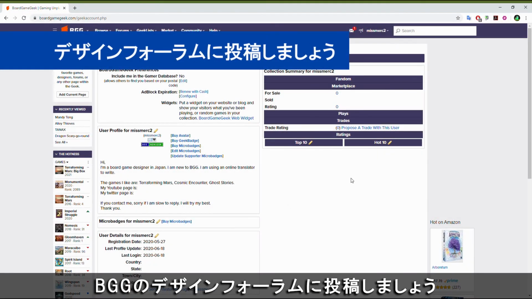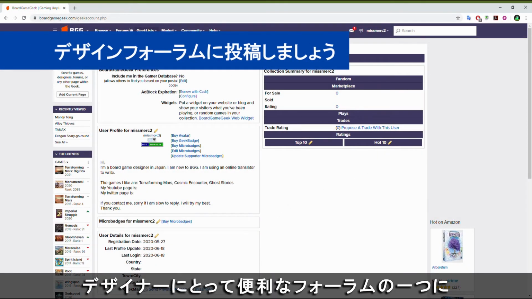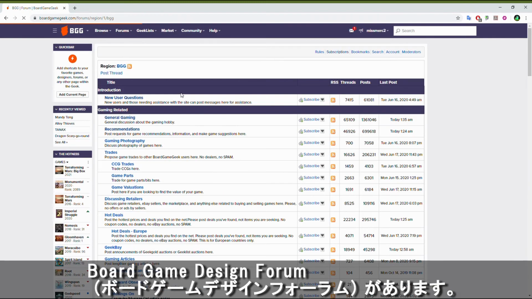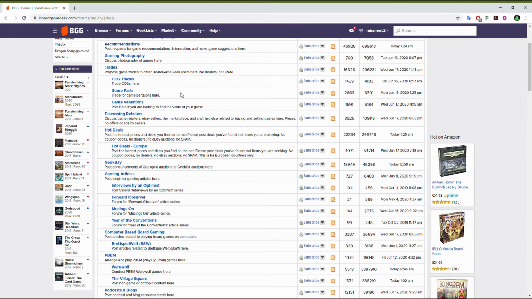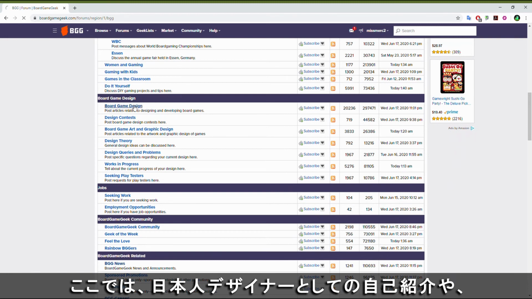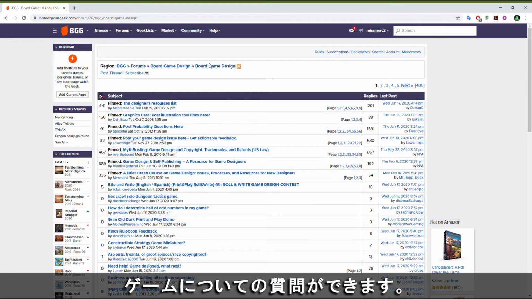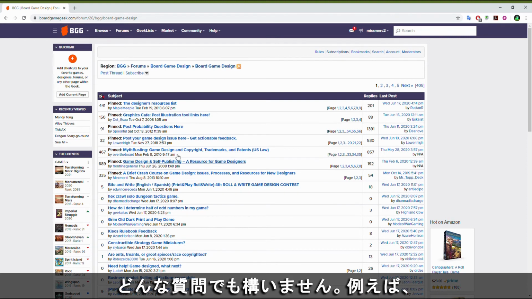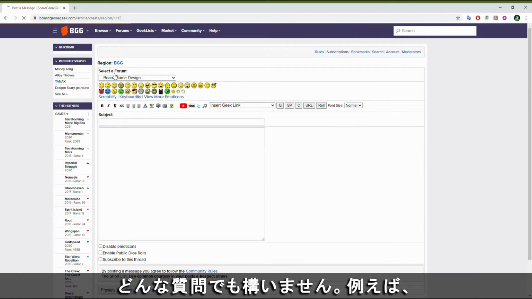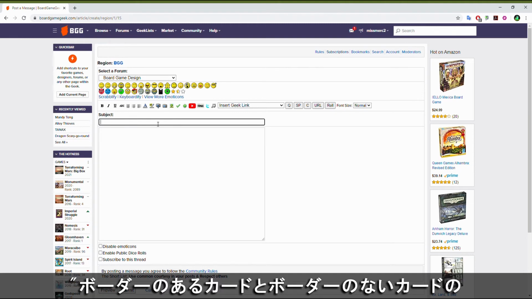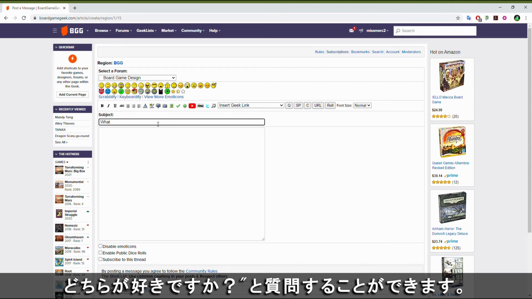Post in the design forum on BGG. One of the forums that is useful for designers is the Board Game Design Forum. If you don't want to post in your game forum directly, this is the next best place to post. Here you can introduce yourself as a game designer and ask questions about your game. Think of a question that can help you with an aspect of your game. Any question is fine. For example, you haven't decided whether to use white borders on your cards. So you can ask, do you like cards with white borders or no borders?